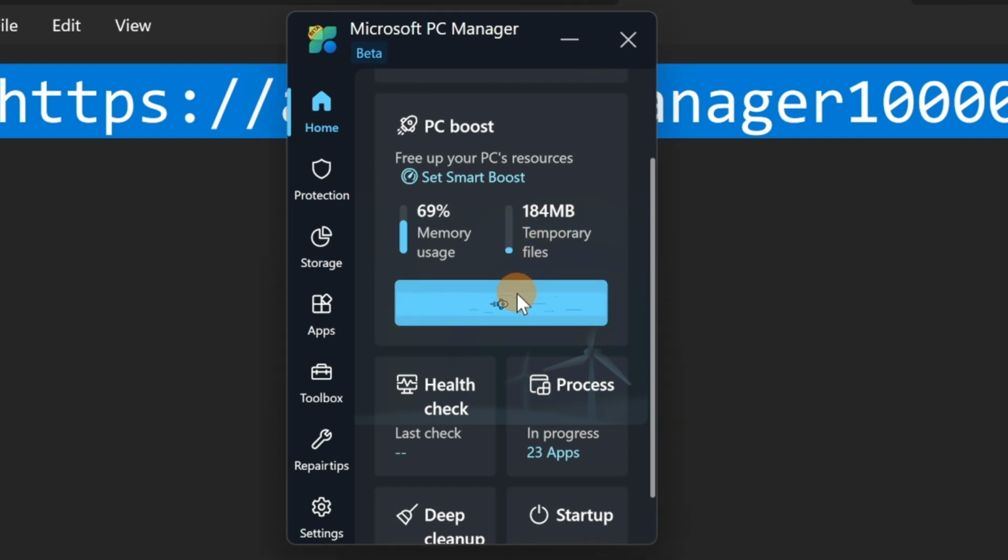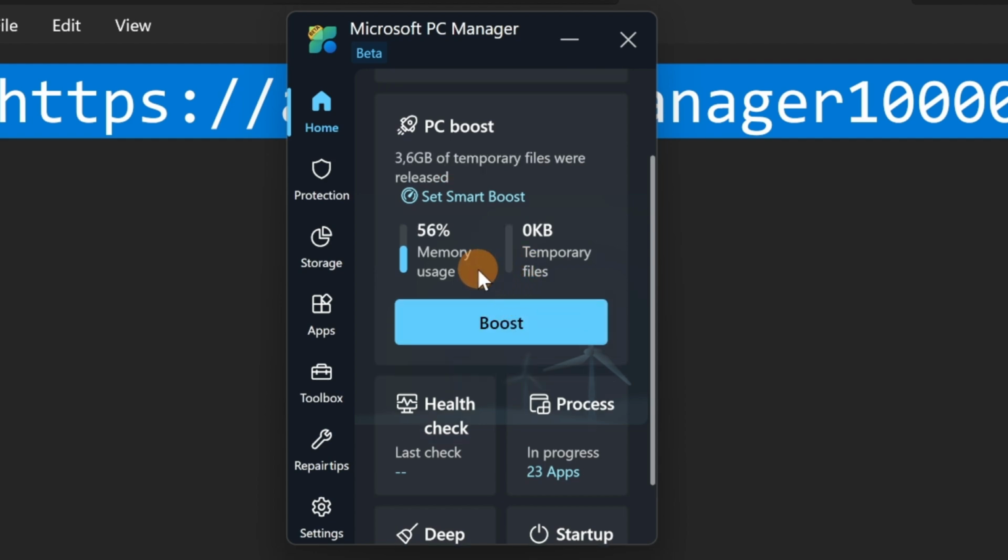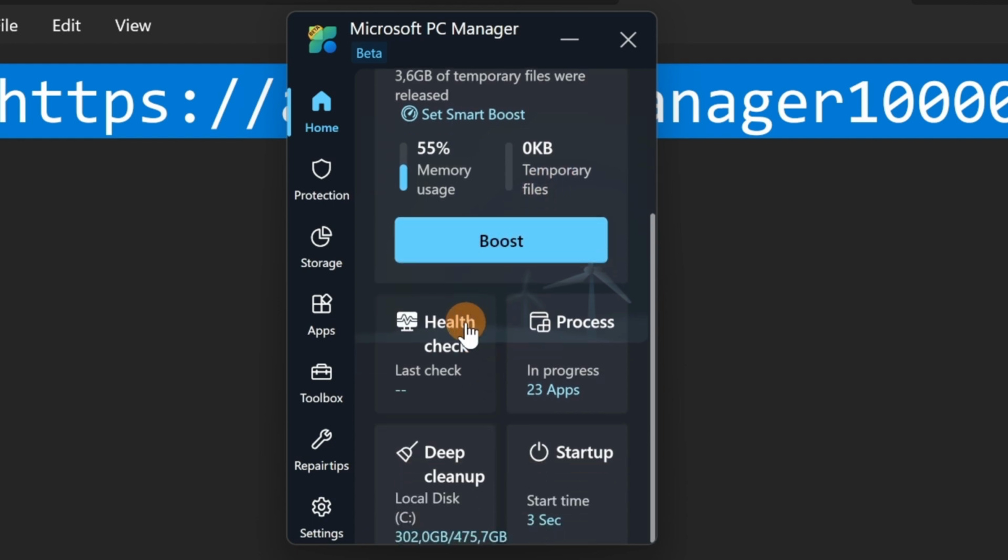The first thing that I can do is click on the boost button. This will reduce the memory usage percentage, of course. And then, as you can see, the temporary files have completely dropped, and I now have zero. Down below, there is the health check. We can see the last check and the processes that are currently running on my PC. Then deep cleanup, which shows the space that I have.